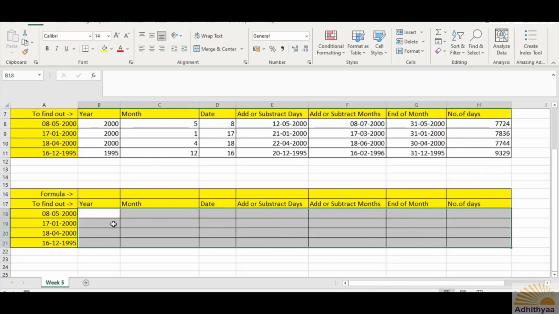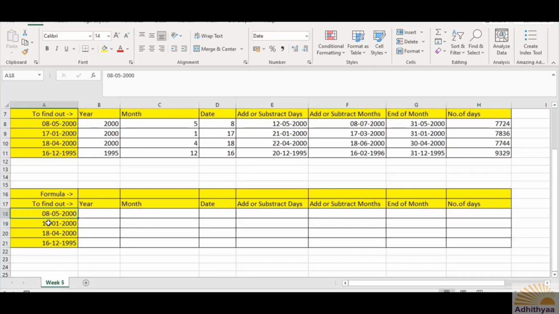Now you can verify as and when I take you through the formulas, right? Let's see first. The A18 is 8th of May 2000. That is the date. Now we have to find out the year. Exactly, we have to extract the year.